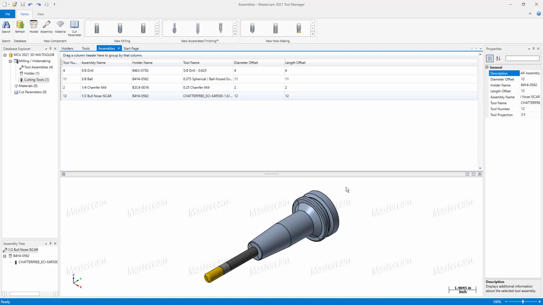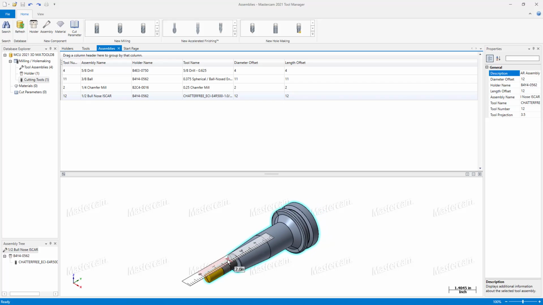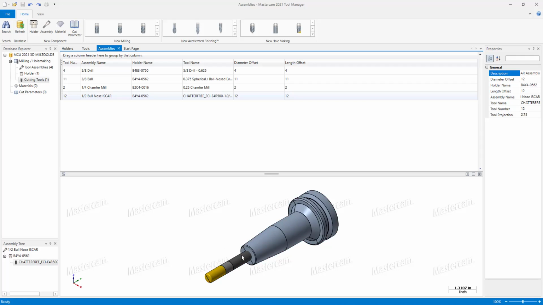So the way to do it graphically is to hover over the assembly, hold down the control key, and then click on the holder. And as you can see, by clicking and dragging with the control key down, you can graphically change the projection. So let's change this projection to 2.75. And if you have a precise value, you can also key it in right up here. Now in the standalone tool manager, you'll notice there's really no save option here. Even though there's a button here, it's constantly saving the database.